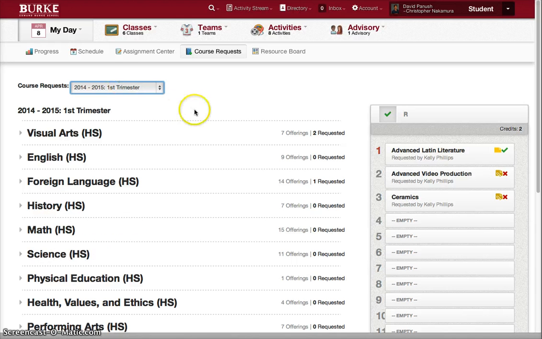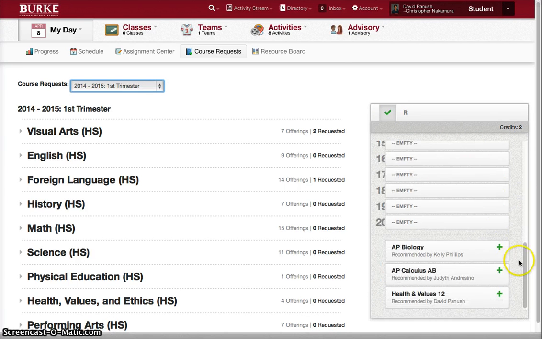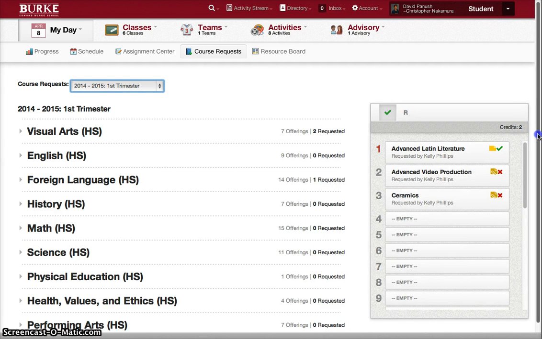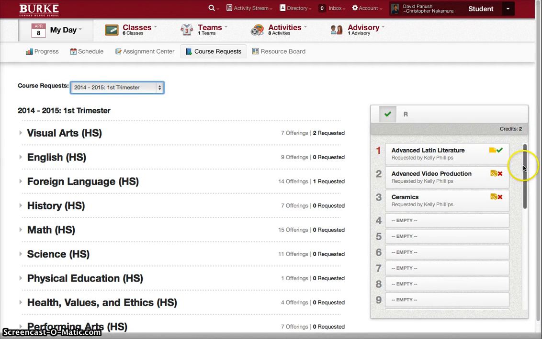So we'll begin with the first trimester, and this list over here shows you all the courses that you've already requested. Note that this window here has its own scroll bar within the larger window's scroll bar, so, just in terms of your own navigation, you may come up against that at one time or another. Courses listed here, if they have been approved by your advisor, will have a check mark.